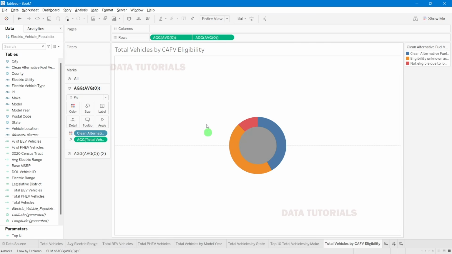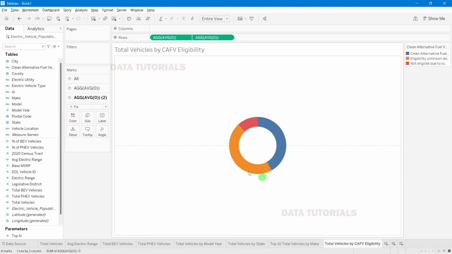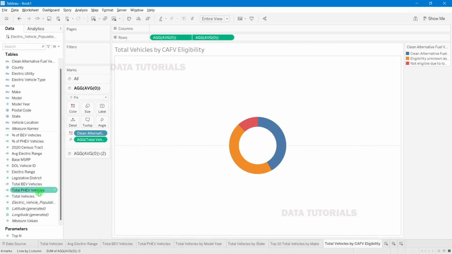Now the inner color of this donut, or we can say pie, should match the background. So we will go to the second marks card. In colors we'll choose white, and now you can see it has been converted. Now go to our first marks card, that is this one, right? And now we have to give labels over here. So for that I will take total vehicles and add it into labels.